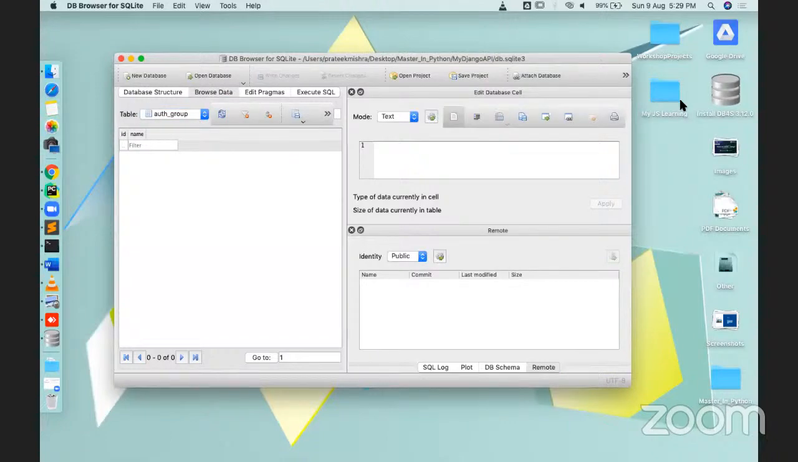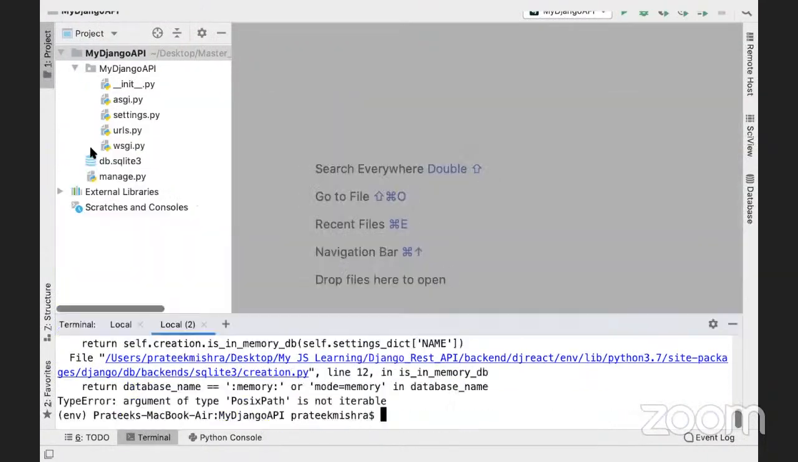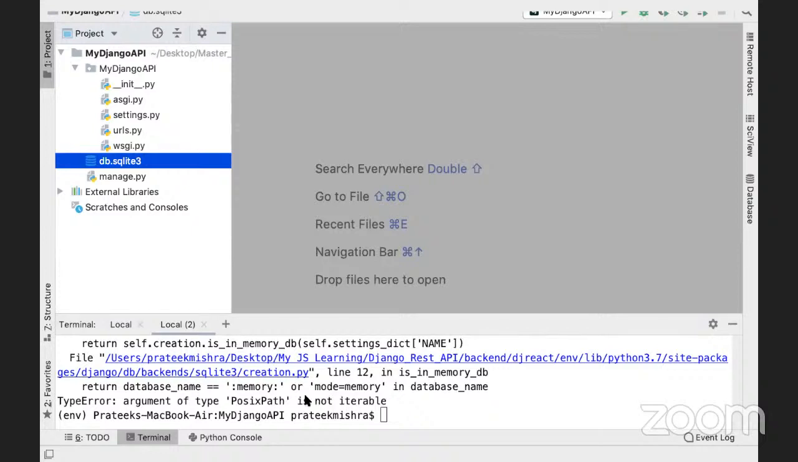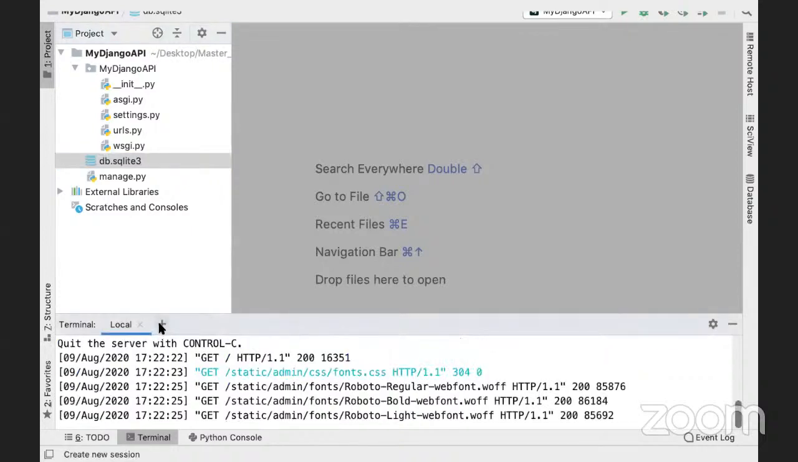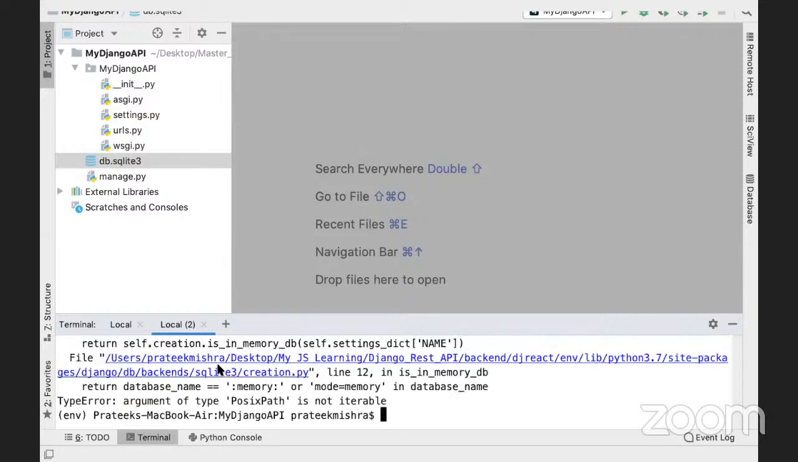If you have deleted the DB from PyCharm, it's not a big deal. If we delete the DB from PyCharm, it is created again. You can see it's created in my system, right? So it's not really a big deal. But I'm just going to try to run the same command again, python manage.py. I'm getting the same error, but fine. Just leave it.